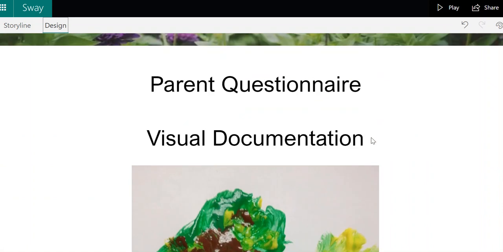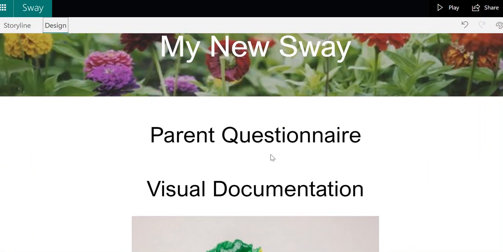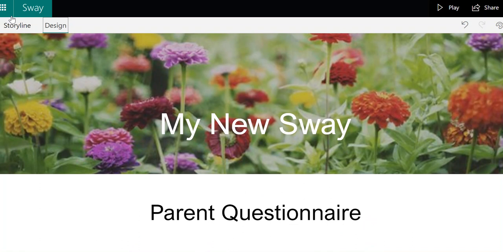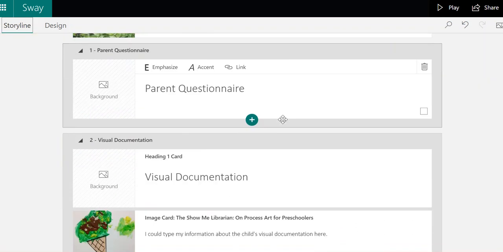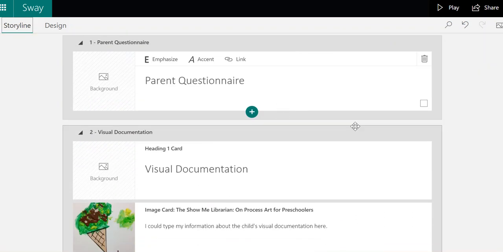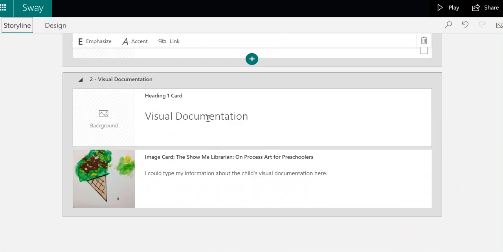Okay, so once you have created your parent questionnaire, you're going to simply save it on your computer and upload it here. If you have visual documentation, same thing. You can save it to your computer, take a picture of it with your phone and email it to yourself and save it to your computer or your phone, and then you're just simply going to upload it. Okay, so I promise it's easy.